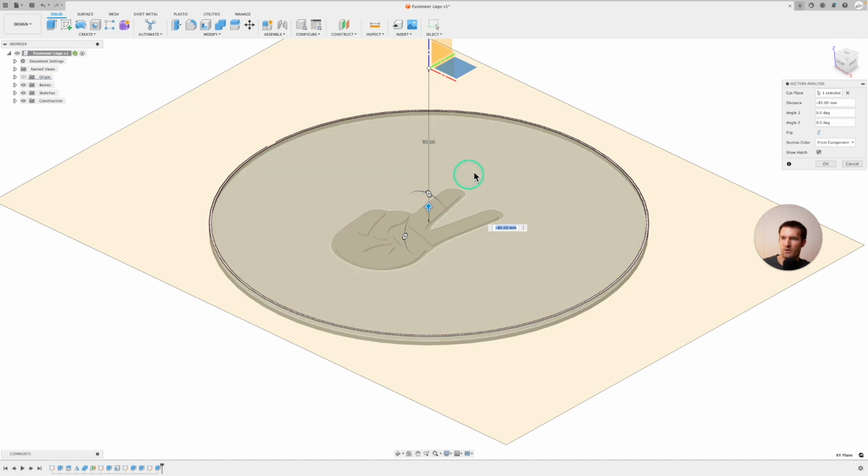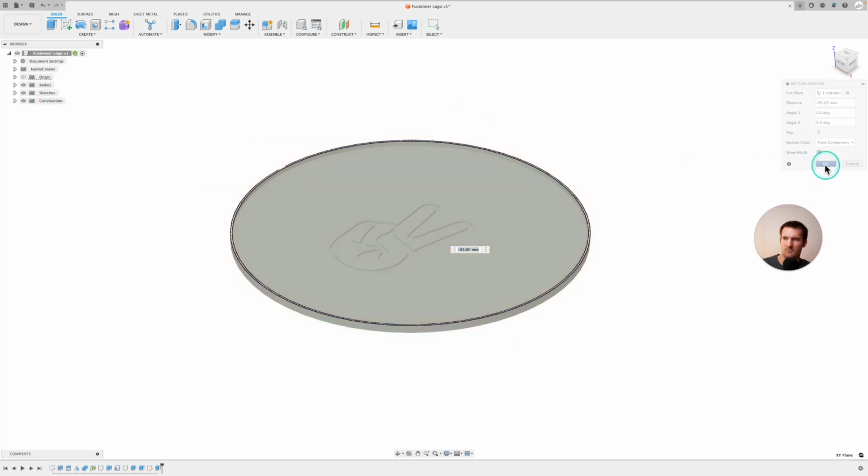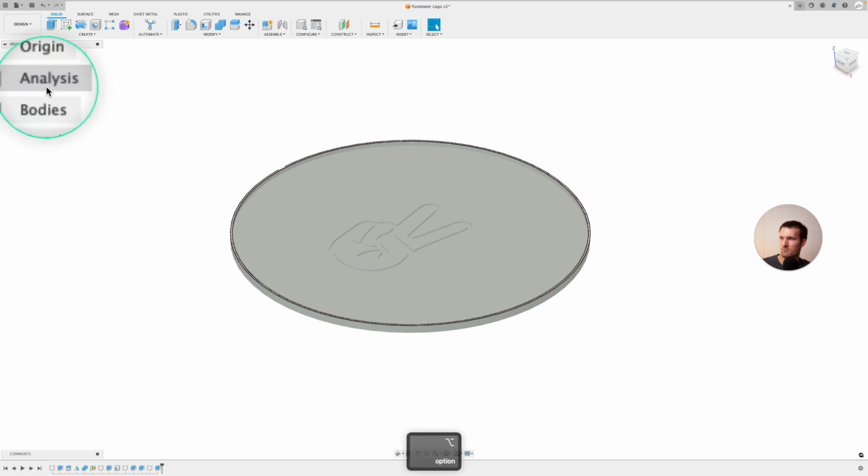So this is how you set up the cross section, but the other thing that I want to show you is where the cross section tab goes once you say okay. So I want you to look over here. There's origin, body, sketches, and construction. If we click OK, now analysis appears. Just make sure we see that, analysis. And so that is the cross section. So just turn that on, turn that off.